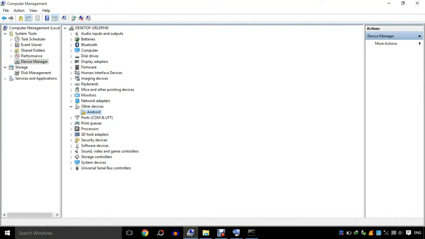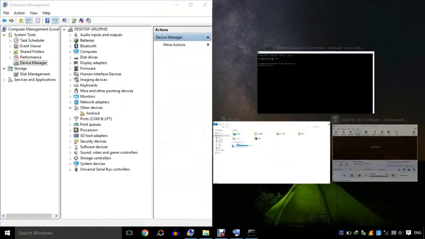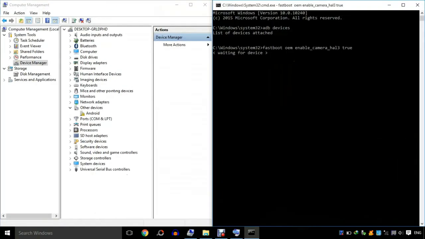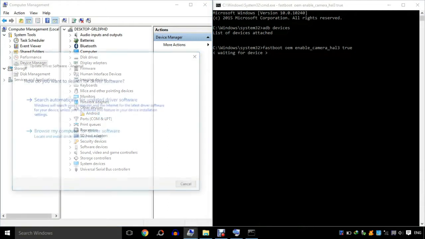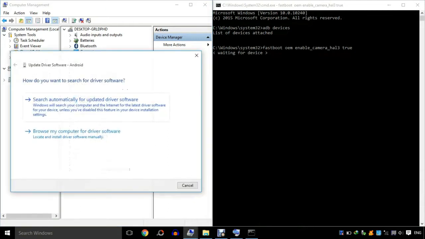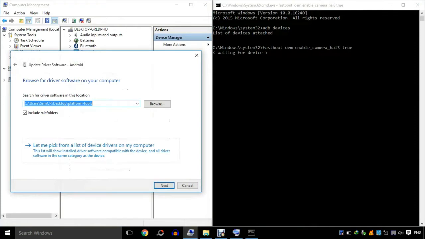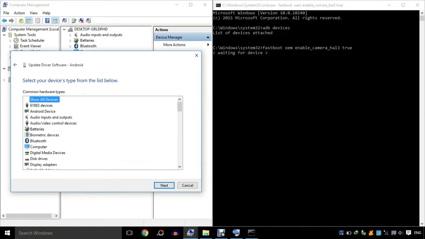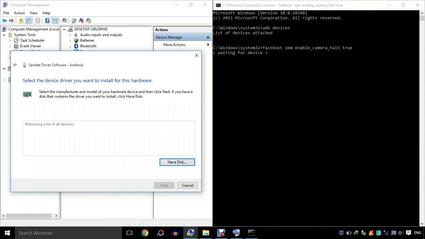Once you see any type of missing driver regarding Android or ADB interface, you need to right click on that driver and click on Update Driver. After clicking on Update Driver, you need to click on Browse my computer for driver software. After that, select Let me pick from a list of device drivers on my computer. Then navigate to Android device and click on it.